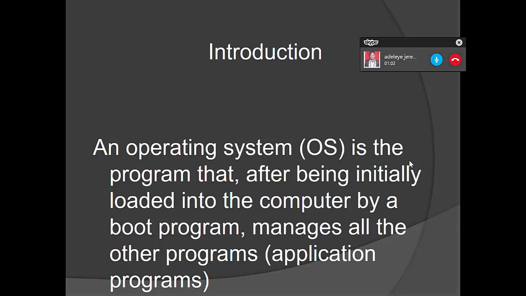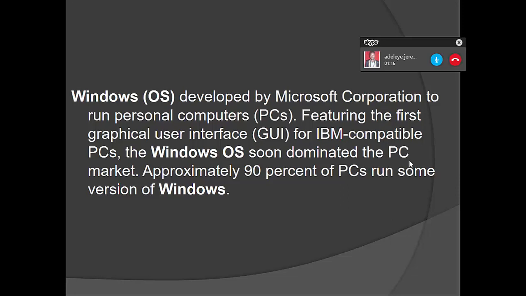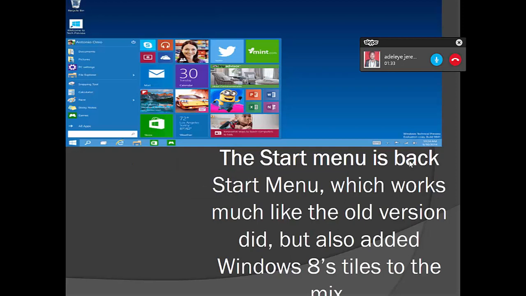What is an operating system? It's a program that, after being initially installed into the computer, manages all the resources, both application software and the hardware connected to the machine. Now, Windows itself was developed by Microsoft Corporation to run on personal computers with a graphical user interface, and the first one that was developed was IBM compatible. Now, quickly move to slide 6.